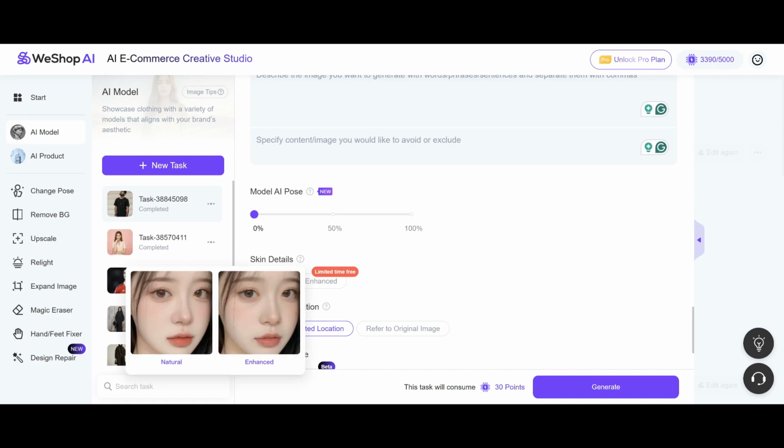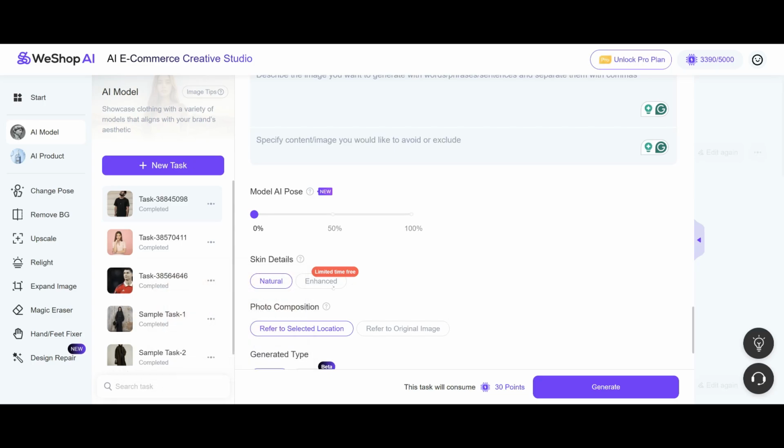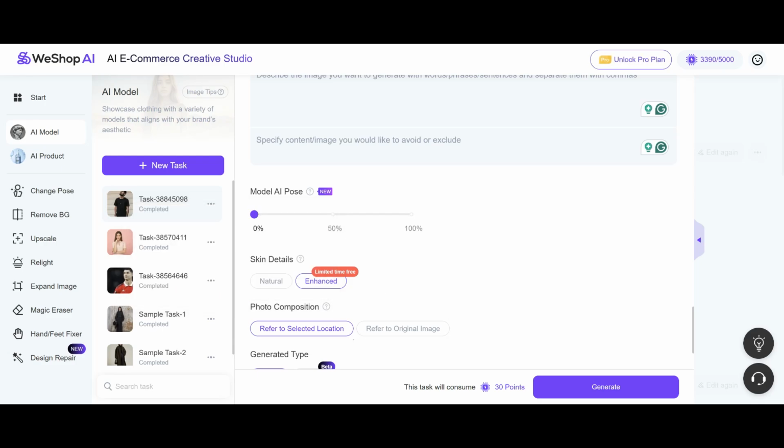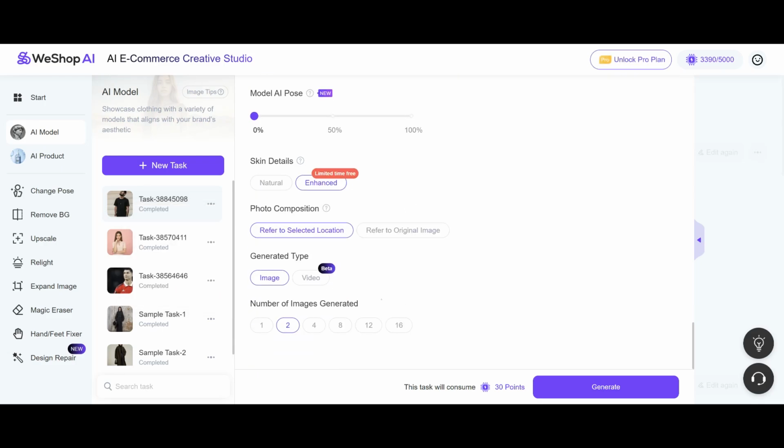Next up we have skin details, so it shows you an example of what natural looks like and then enhanced, and this is free for a limited time, so let's make the most out of that. Then we have photo composition, and if we hover over the question icon again, which I really like, you can see what the original image would look like, so that matches the original composition and size. Then you've got refer to selected location, which matches the reference, auto adjust size. Let's keep it to refer to selected location.